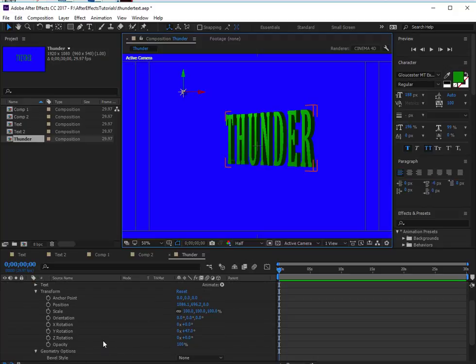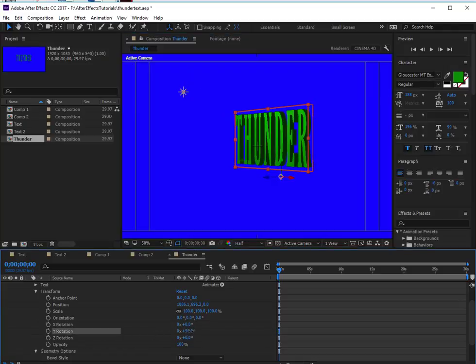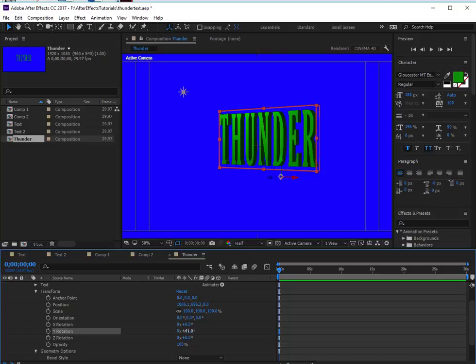And if you're having trouble seeing this, you can come down here to your rotation on your y-axis and adjust that a little if you're wanting to see that a little bit differently.